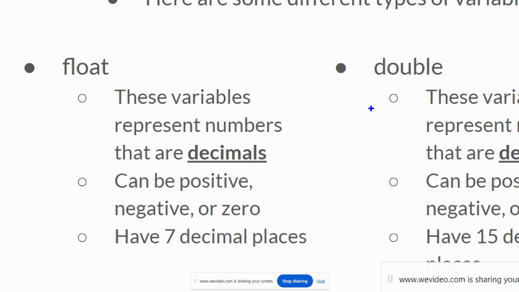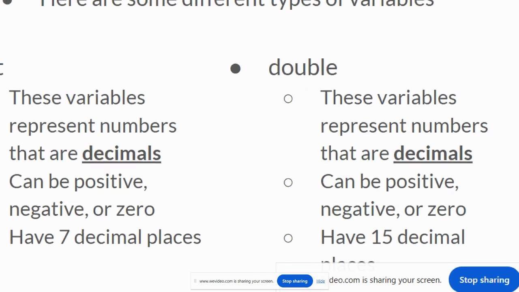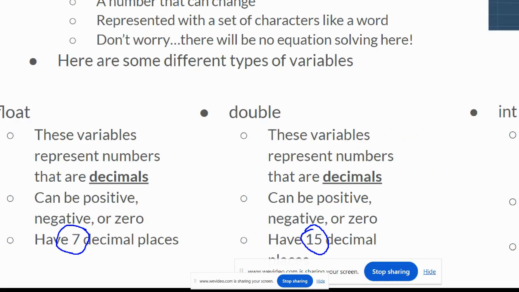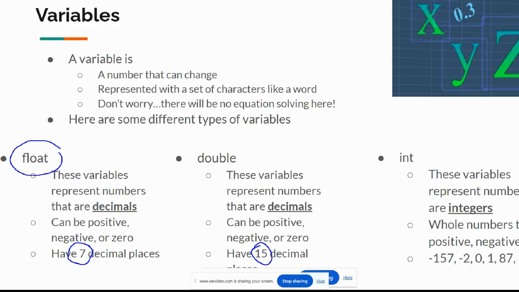The first one is float, and I lied to you. I think we used float yesterday, and I said it had 15 decimal places. It only has 7 decimal places. It can be positive, negative, or it can be 0, but it's a decimal number. There's another one called double. It's very similar, except instead of 7 decimal places, it can store up to 15 decimal places, which seems ludicrous and crazy, but some things need a lot of precision, right? Honestly, for our class and for robotics in general, you can get away with float just fine. Float represents 7 decimal places.